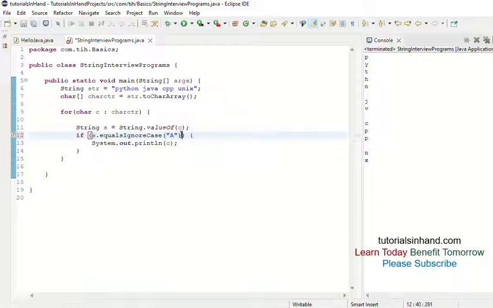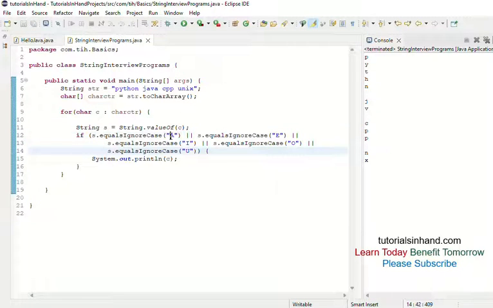You can put anything, capital or small, it will work for both. Similarly you can put or, and you can check for A, E, I, O, U. You just need 5 checks. So in this case, it is checking on the basis of equals ignore case whether you have this S as capital or small. It doesn't matter. If it is any of the A or E or I or U, it will print.